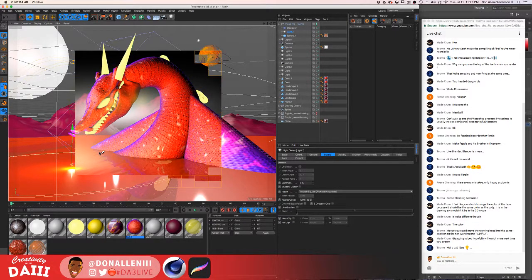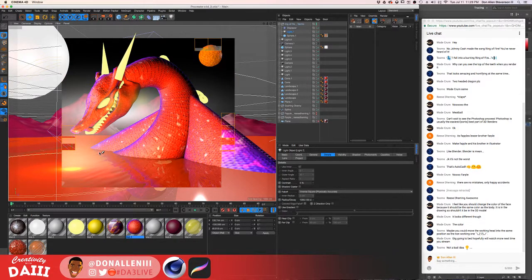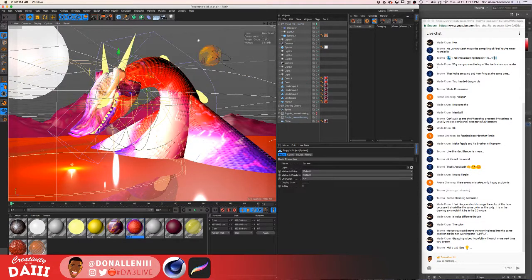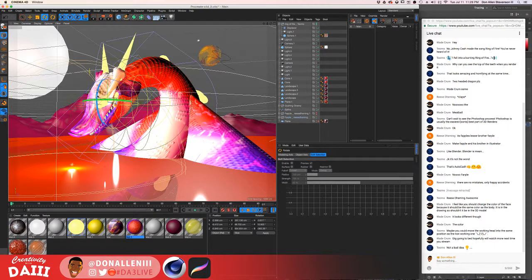Cool. Let's just see what the light's looking like. All right, that works. I might just tilt the teeth up a little bit if it's possible. Let's give it a slight tilt, and maybe that can fix it. Maybe, we'll see.